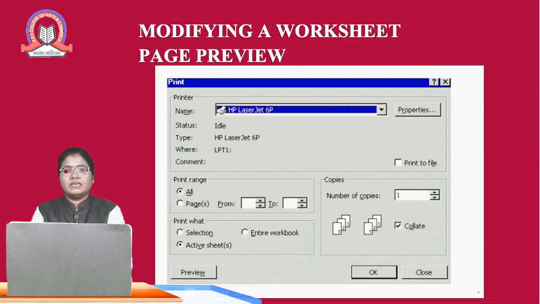So this is the page for selecting the print. Name, where we have selected the printer. The name will be coming here. Here the HP LaserJet is there. Then print range, all pages or pages from-to as we need, number of copies, how many, then selection, entire workbook or active sheets as we need. These are the options we can select.